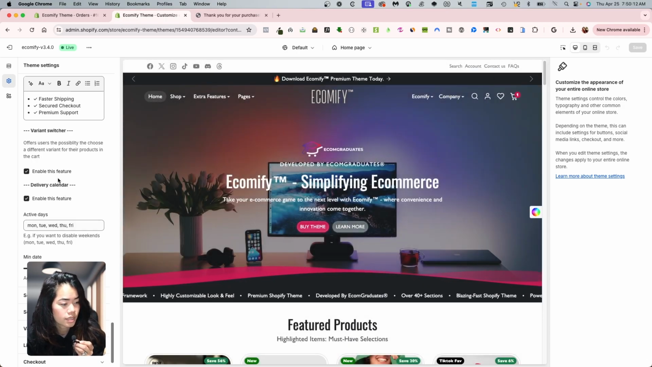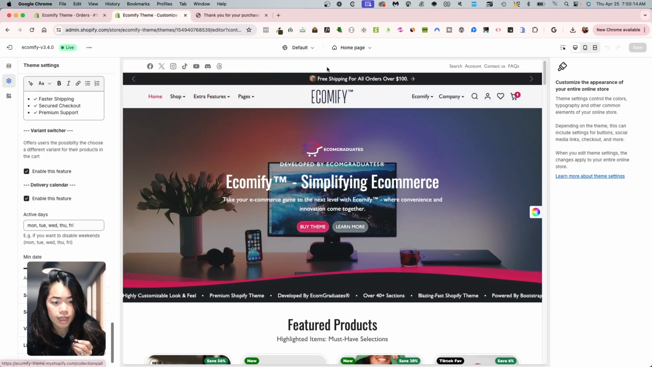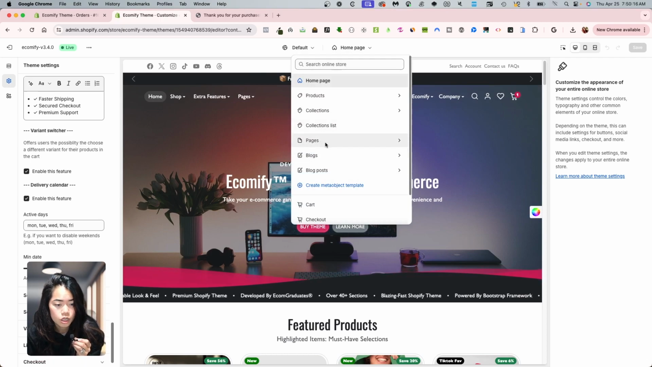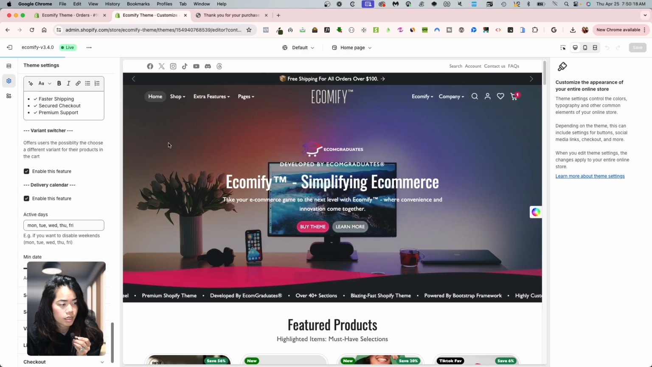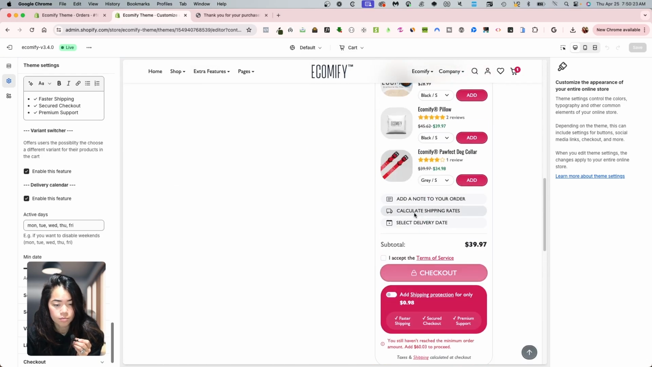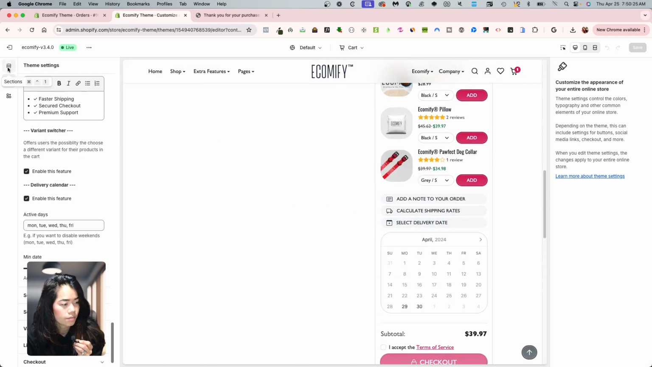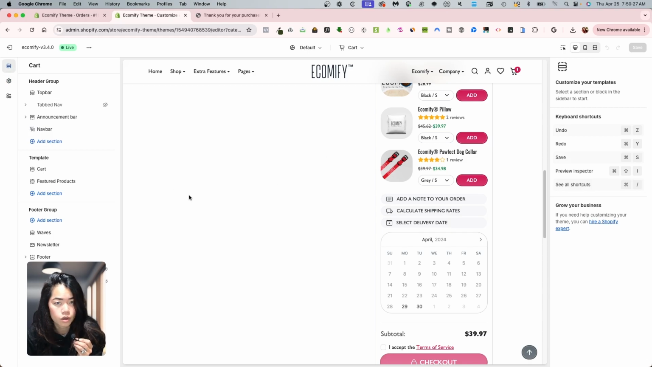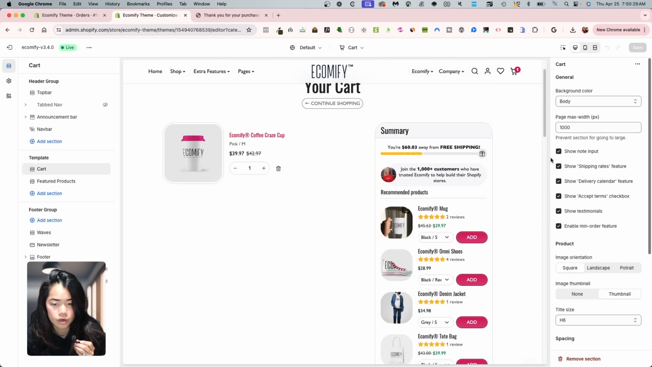So that is how to set that up in the cart. Also, going to the cart page, we're going to go to pages, cart. Now I'm on the cart page itself. Scrolling down here, you have the option as well. To toggle that on and off, you go into the cart, and right over here, show delivery calendar. This will carry over the same settings as you have in the cart settings. This just toggles on and off if you want that option also on the cart page.